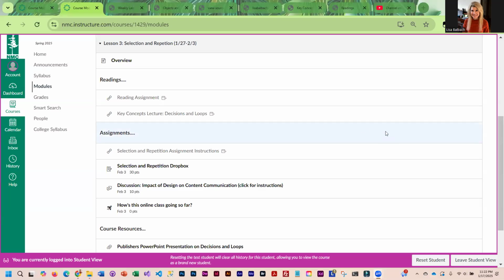So this week we are doing selection and repetition. We are going to get into if-else statements or just single-sided if statements, switch statements, and the various types of loops that we can program.